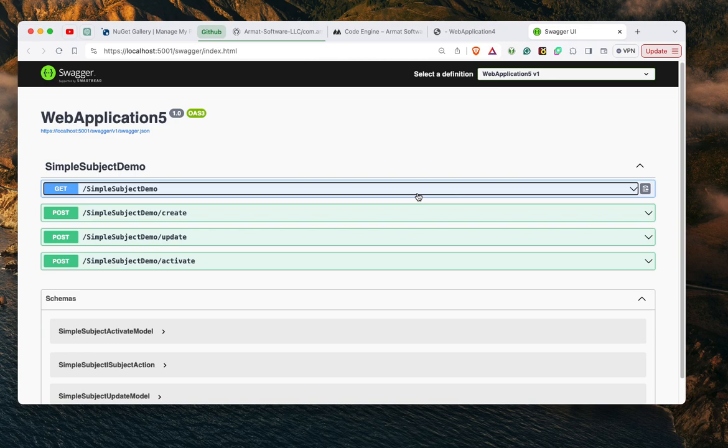So this concludes the demo of 3 different scenarios and 3 different iterations of the incorporation of code engine features into a solution. I hope this gives you a good starting point if you wanted to add it to your application.